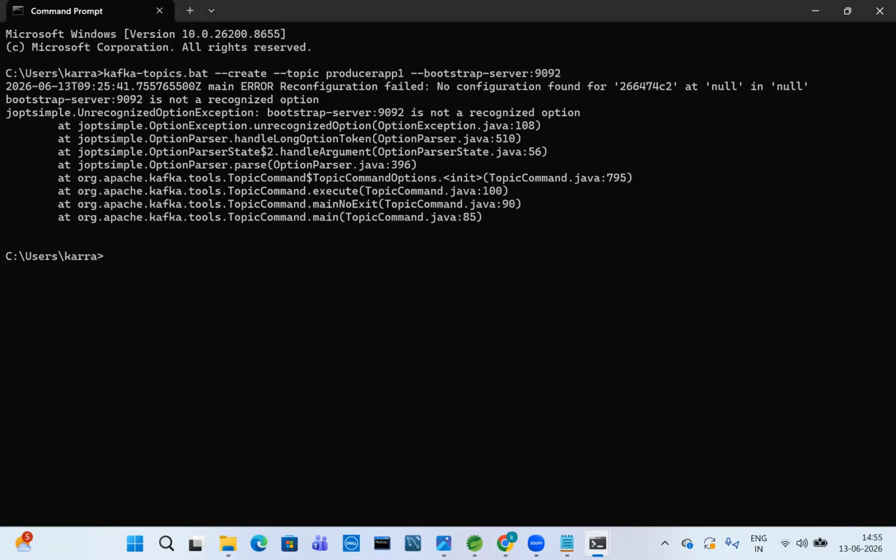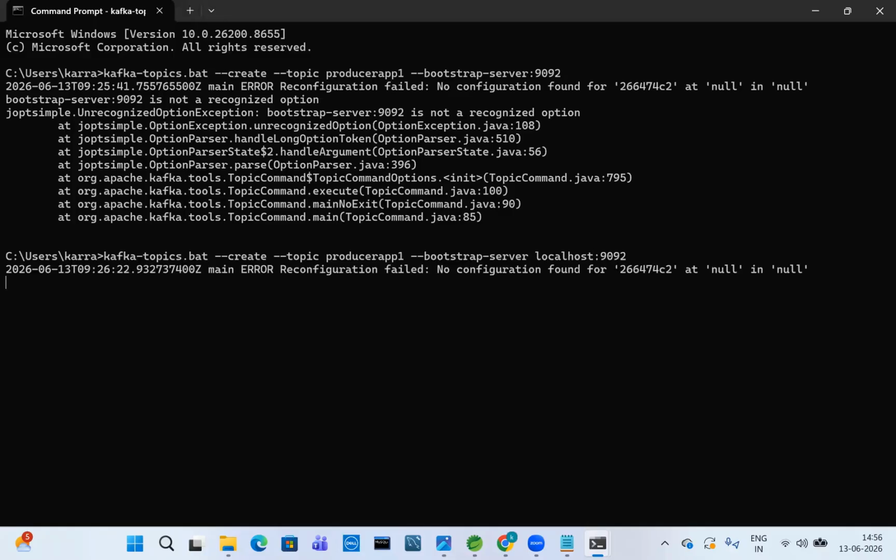So bootstrap server is not recognized. Something somewhere is wrong. Let's check. Yeah, bootstrap hyphen server takes host and port, not only port. What is the host? Localhost, localhost colon 9092. Host and port, we need to mention both. See the topic, see, the topic is created.